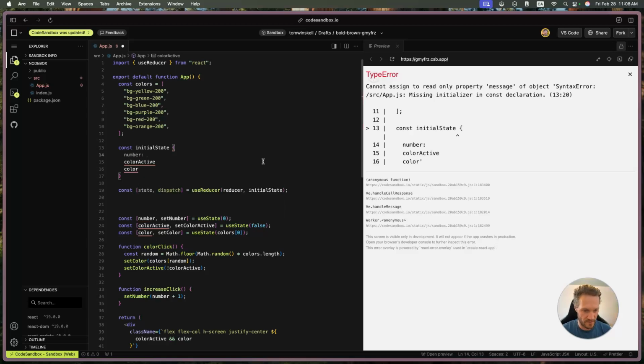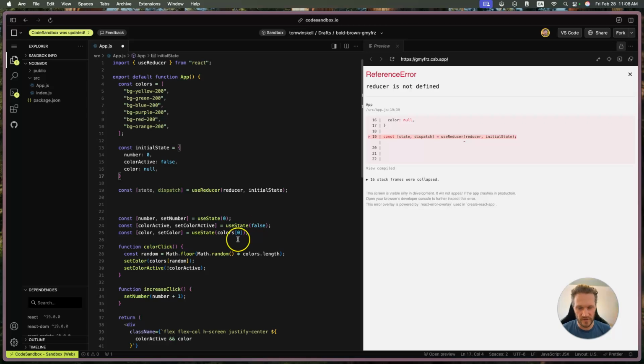Number is going to be initially set to 0. A comma. Color active is going to be initially set to false, as it was before, and the last one, color, doesn't actually need to be set to color 0. I'm just going to set it to null to start off with, and up here I missed an equals. There we go, perfect. So now I have my initial 3 values, as I did before, declared in this initial state object, which is being fed into this useReducer hook right here.